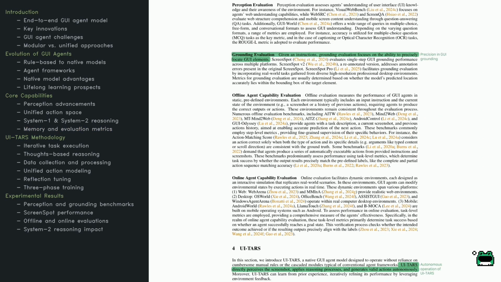Now let's zero in on evaluation metrics for GUI agents. They're grouped into 3 categories: perception, grounding, and overall agent capability. Perception tests how well the agent sees and interprets the UI. Datasets like Visual Web Bench check web comprehension, and Screen QA focuses on mobile screen understanding. Another dataset, GUI World, measures multiple choice and free-form question answering, with metrics such as accuracy or Rouge L.